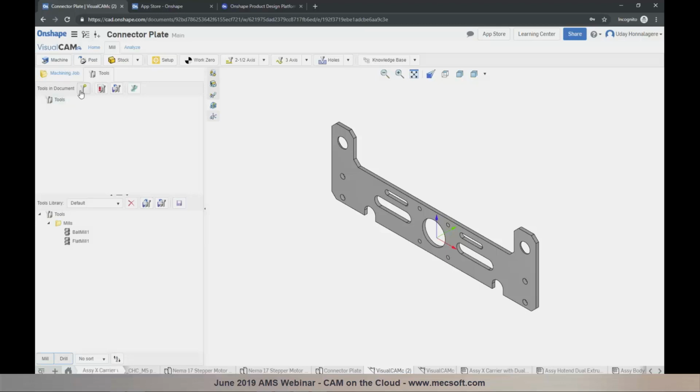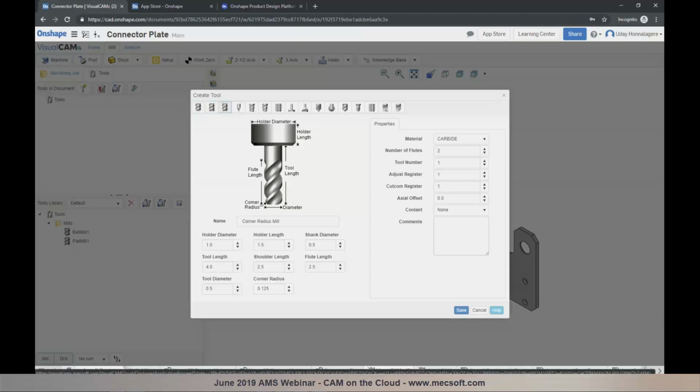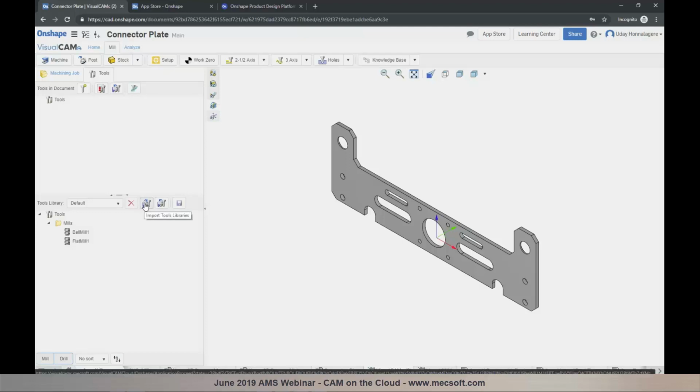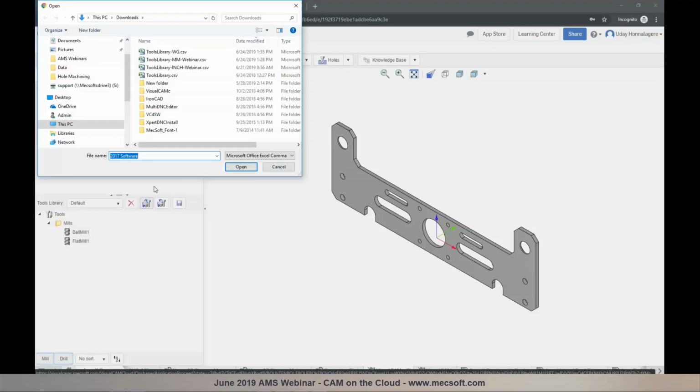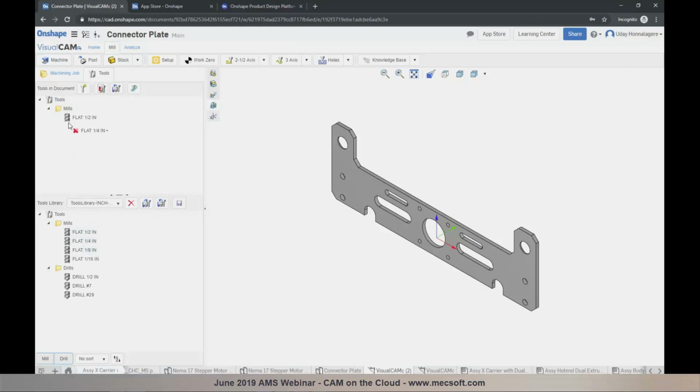You can define tools as you create these projects. Tools of different types can be created: flat mill, ball mill, corner radius tools. You can also load a library of tools in here by just going to import library, and you can pick a library of tools that you'd like to load and then select open. Then you can simply drag and drop the tools from the library into the tools in the document, the tools that you need to work on this particular part. As simple as that. So we loaded some tools in a library.